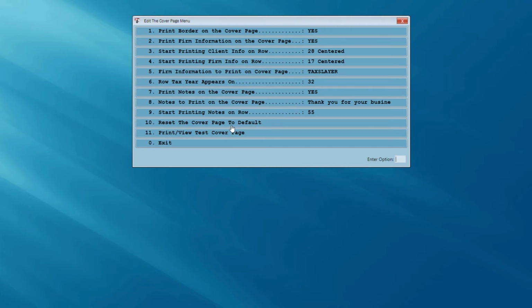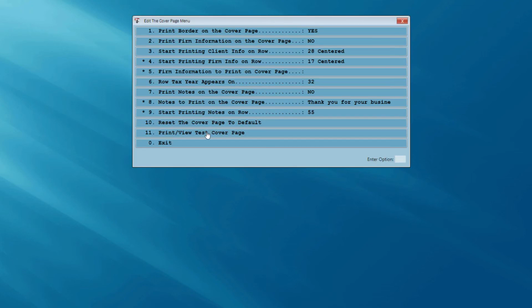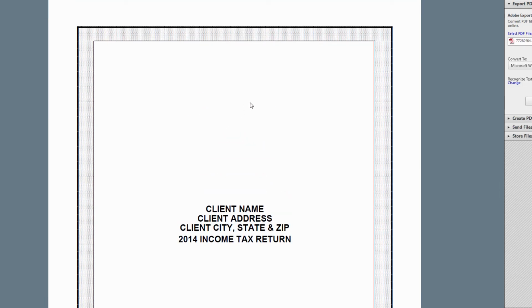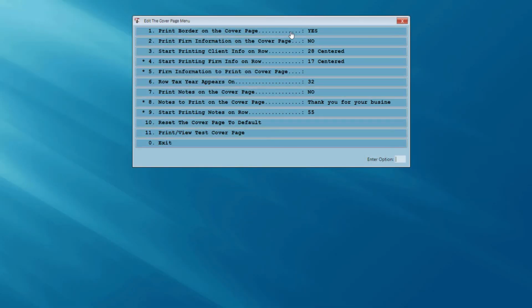Now, if I didn't like any of these changes, all I have to do is select option number 10, reset the cover page to default. Answer yes. And now let's view the cover page. And the cover page is back to the plain cover page before we made any changes. I can remove the border if I want to. And again, we're right back where we started.